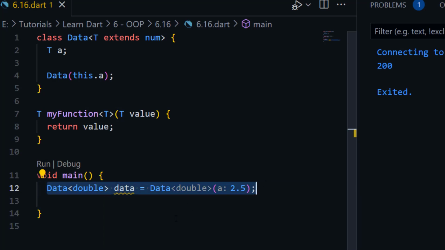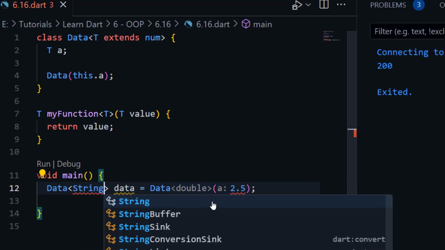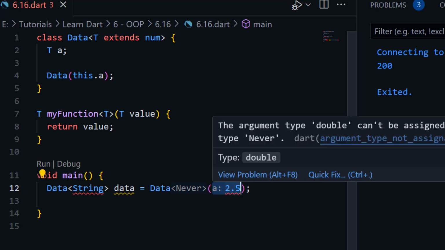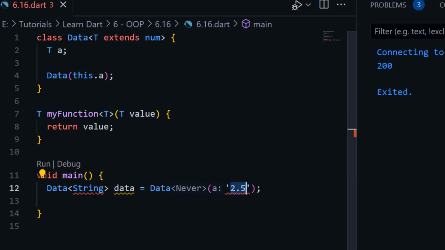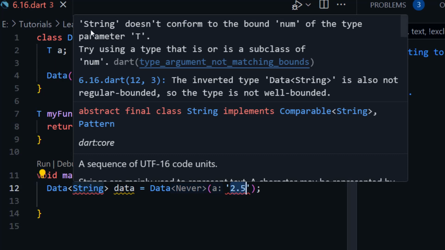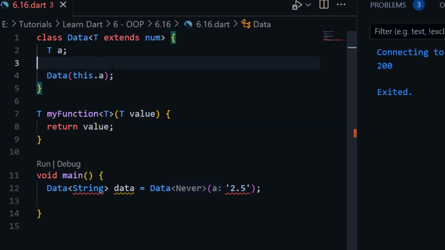We can do this. But now if I try to change the type to string, and here if I pass a string value, this time you can see it is showing an error. If I hover over it, you can see string does not conform to the bound num of type parameter T. Because we extend our parameter T with num, we can only pass integer and double. We cannot pass any other value. So this is the way we can restrict our type in generic.